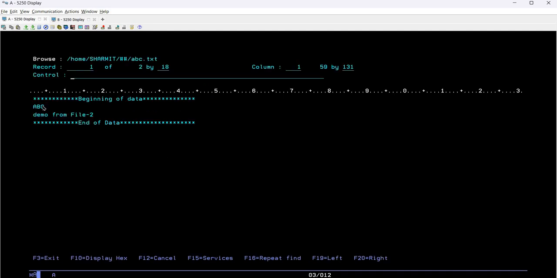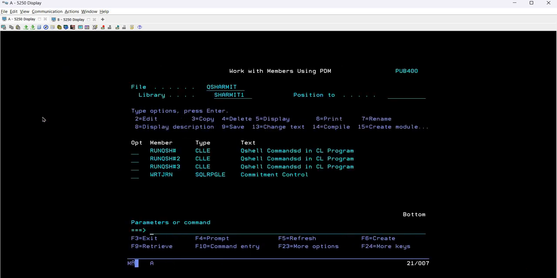Here you can see we have two lines. The first one is capital ABC and the second one is demo from file 2. So just assume this abc.txt is file 2. Got it? Now what we will do is search for the keyword demo, small demo. So this is the one file which contains the keyword demo.